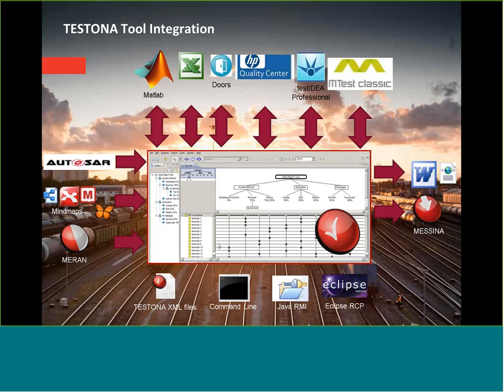The TESTONA XML files are self-contained. TESTONA can be used from the command line. We have a command line interface available, which is especially interesting if you use TESTONA in tool chains. TESTONA itself can be used remotely using a Java RMI, remote method invocation, which is a Java way of accessing applications remotely. And finally, TESTONA itself is an Eclipse RCP application, so we support the integration of the TESTONA features into other Eclipse applications. This could be a way to go also within AMASS, so we need to see what we can do there.